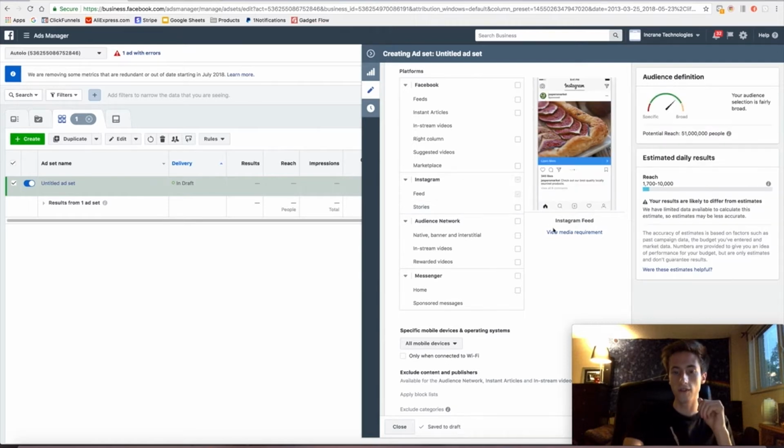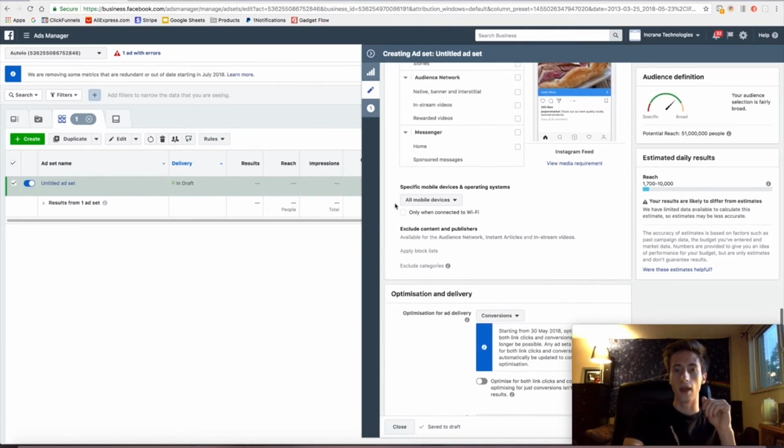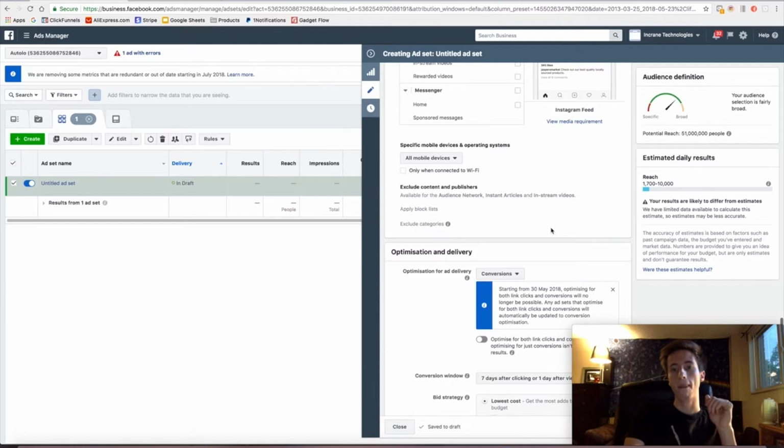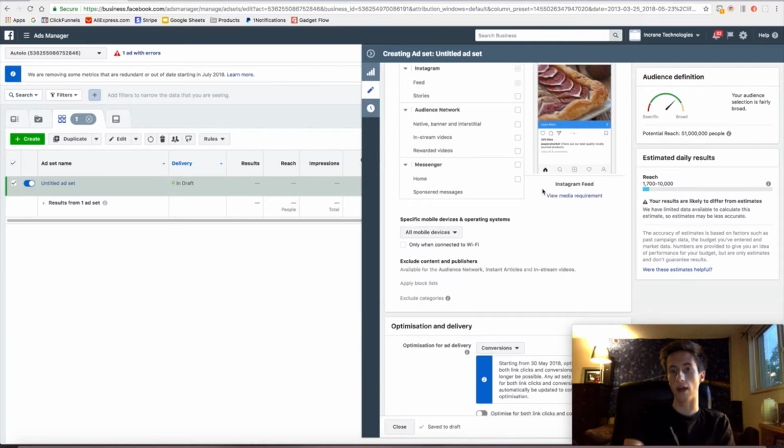So just the feed and all mobile devices. And that's another important aspect of Instagram ads. All of the traffic you're going to be getting from Instagram is going to be mobile, or at least the vast, vast majority of it. So what that means is when you're creating your advertisements, keep mobile in mind.